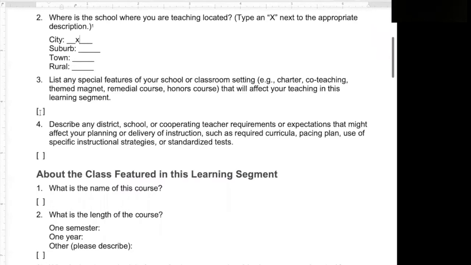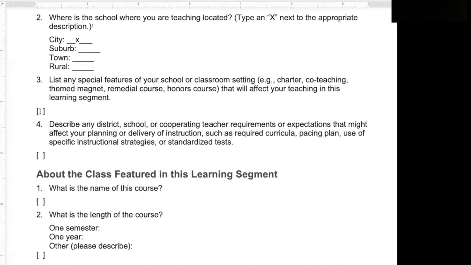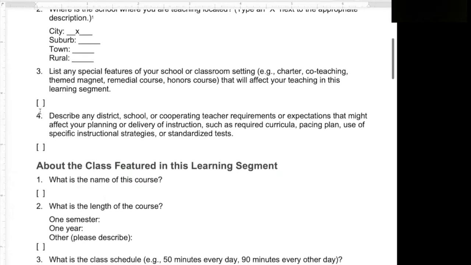List any special features of your school or classroom setting. Don't put none. Describe your school. Describe what makes your school special. Describe the students who are going there. And anything else that would describe your school to a total stranger. That's what you're doing because you are describing this to a total stranger.